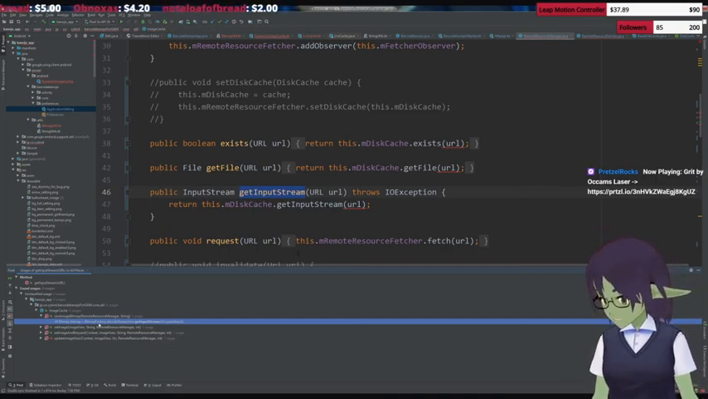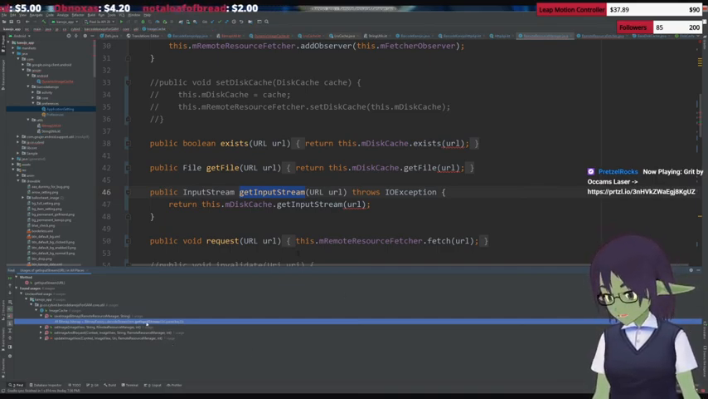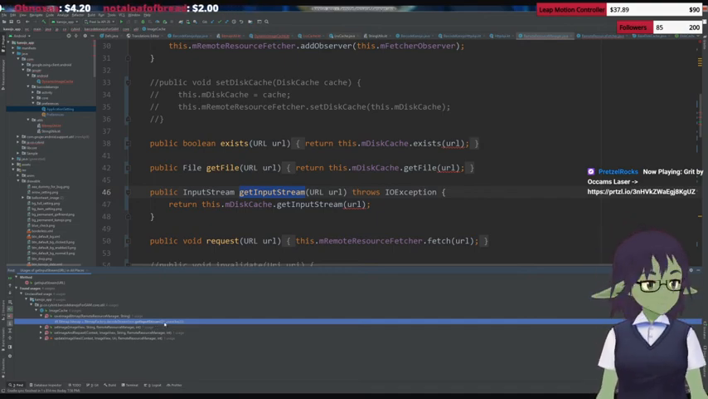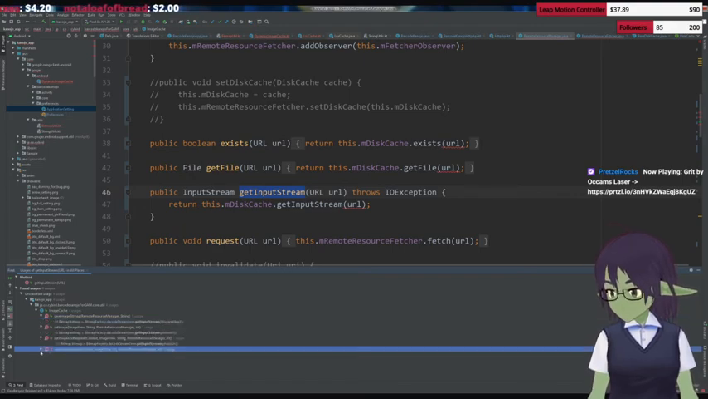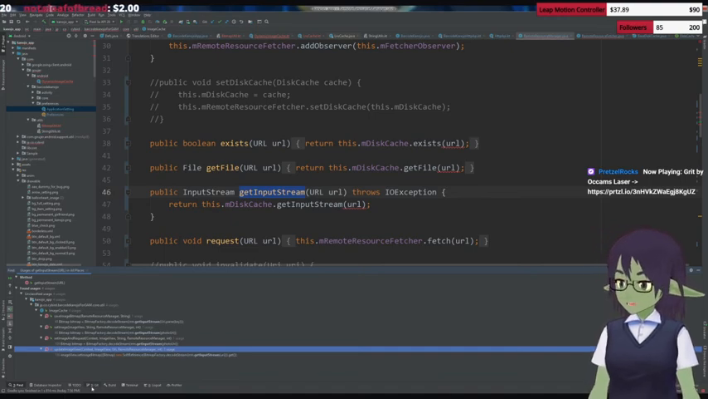Oh, look at that. Bitmap factory decode input stream URI parse key. There we go. Bitmap factory decode stream. Alright, that works for me. Works for me.